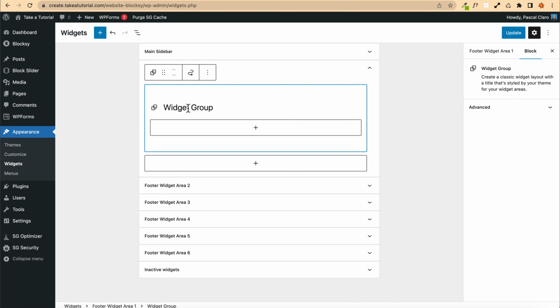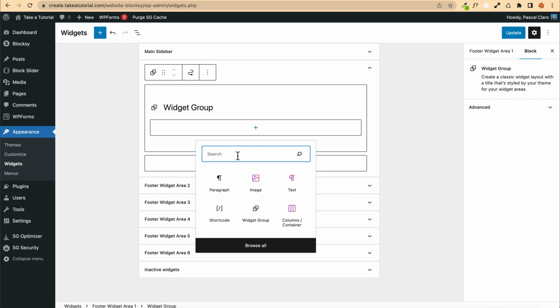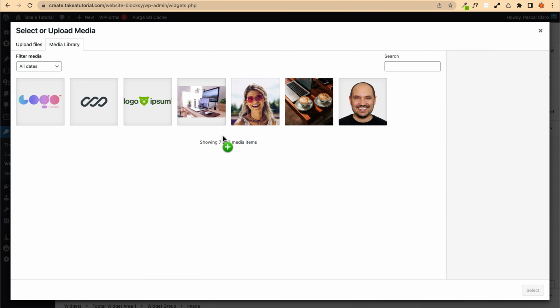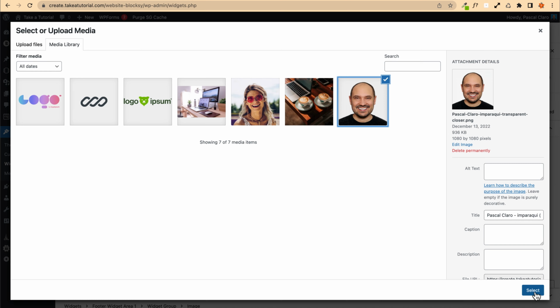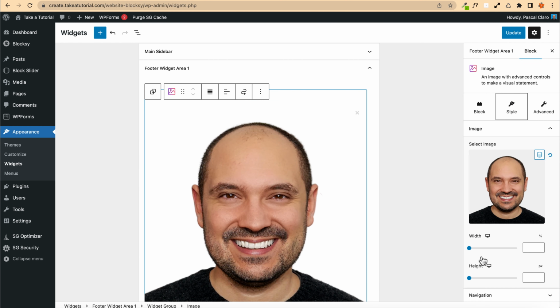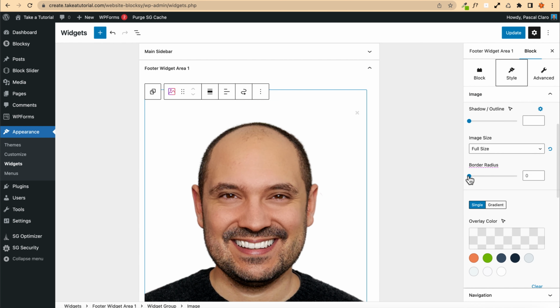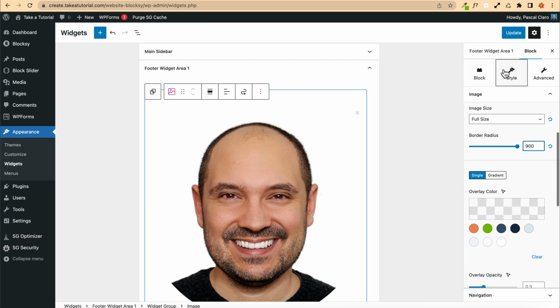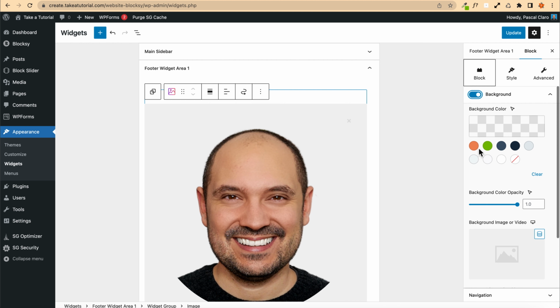I'll be able also to click on the plus icon, and I can insert whatever I want. For example, an image. I click on the image. I will select this one, for example. I will use this border radius, maybe more, maybe 900 as always. And then I will go back to the block, background.